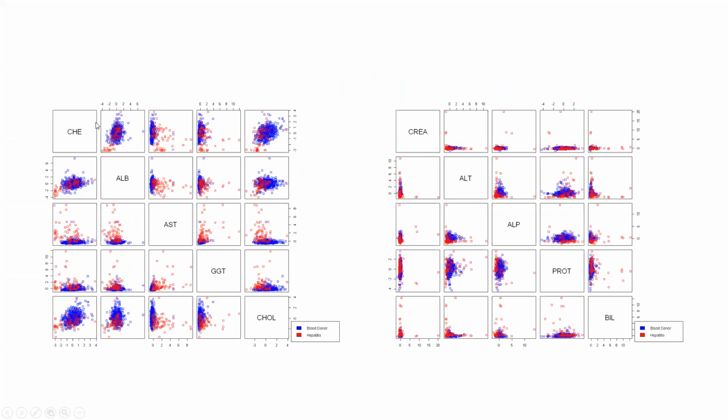Right now, let's look at the scatter plot on the left-hand side. We can see that there is a positive correlation between CHE and also CHOL. But looking at the scatter plot on the right-hand side, it looks like there is no correlation at all between all of the variables. And we can see that both samples, blood donor and hepatitis, overlap with each other for all of the scatter plots.